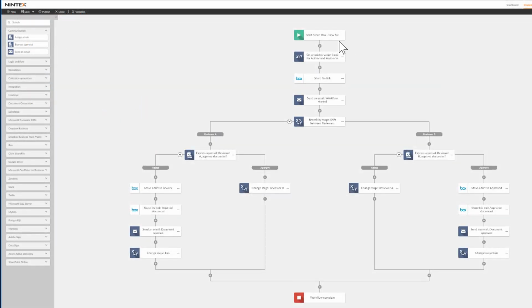So our path, we started at the start event. We sent an email to the author saying that we started the workflow. We sent one to Reviewer A. They approved, so we sent it to Reviewer B. They approved, so we moved the file to Approved. Then we set up our link and we sent an email saying that the document had been approved. And at that point, we exited the workflow. So this is how the workflow works right out of the box.